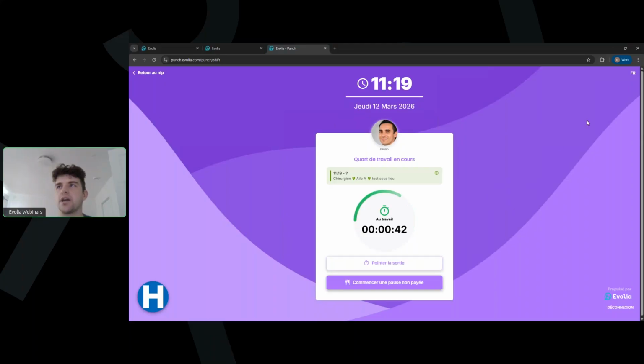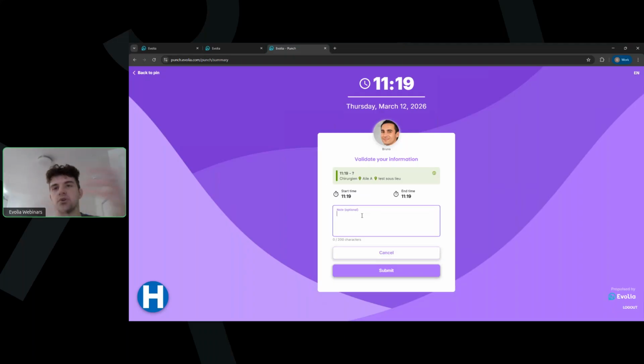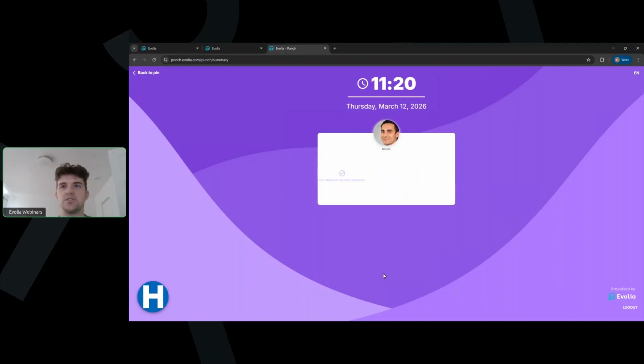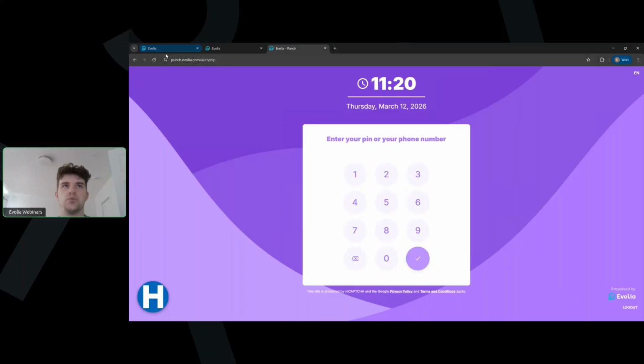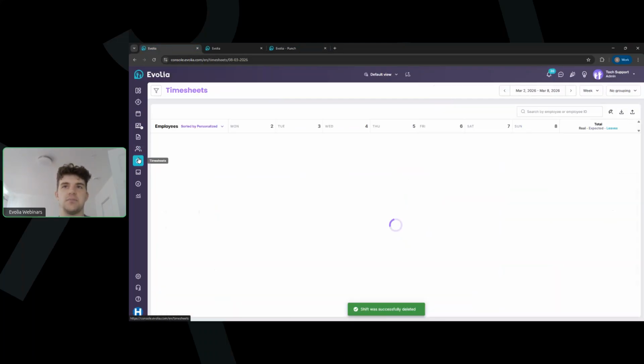Okay, so whenever I want to clock out, I'm sorry, this keeps changing over to French. Whenever I clock out here, I can enter a note now as an employee, which was not possible previously whenever you clocked an unplanned shift. So it is now possible for an employee to enter information in a note here.